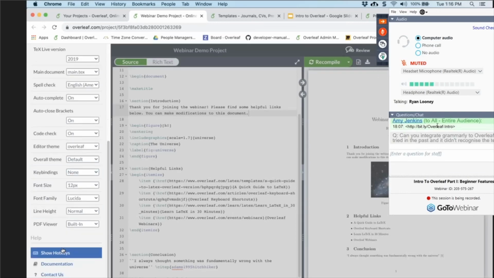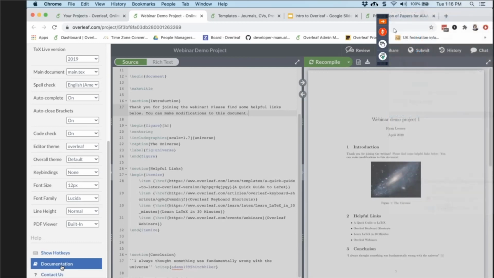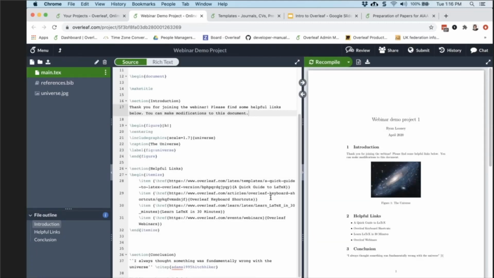And then also down here at the bottom we have our links to our documentation and also to our support team. So if you're stuck and needing some help, please feel free to get in touch with us or search our help articles as well.